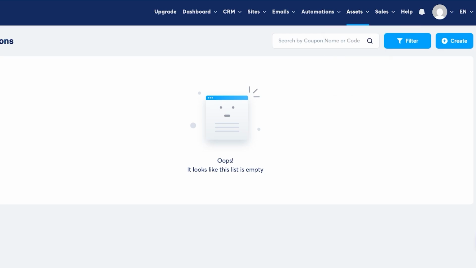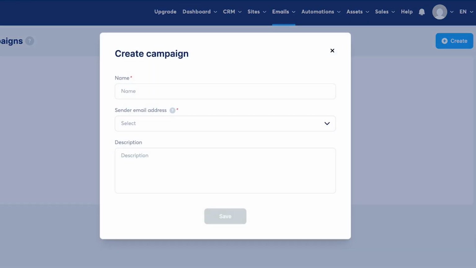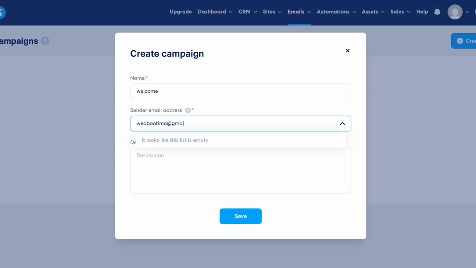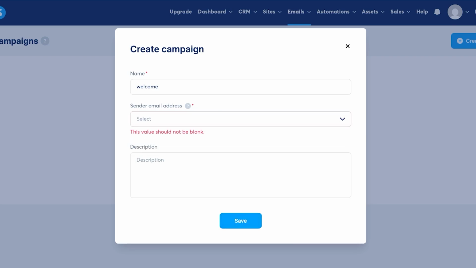Now, let's take a look at how we can send out emails. To get started, you can click on newsletters over here or campaigns and click on create. You're going to name your campaign. So I'm going to name this my welcome campaign, and you can choose your sender email that you want to use and then click on save.